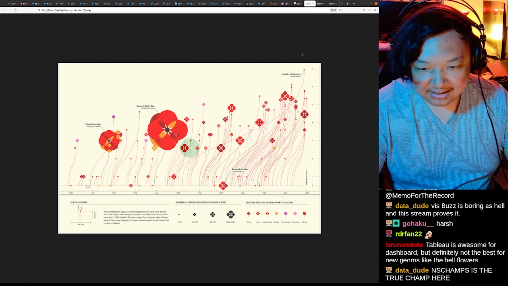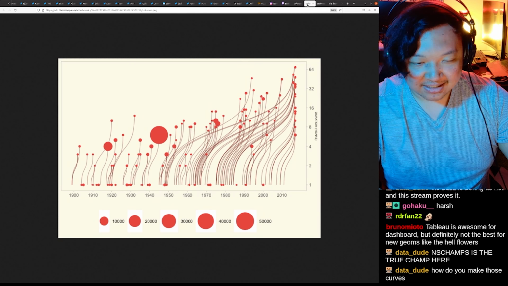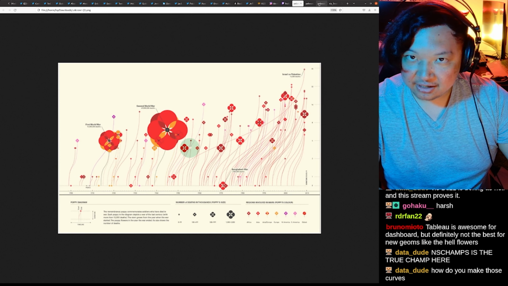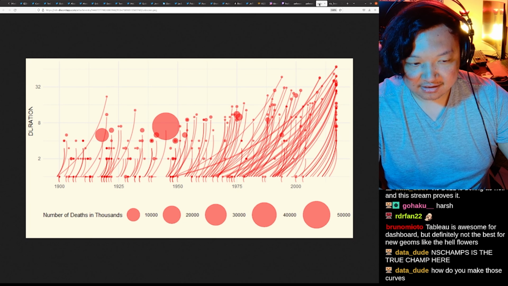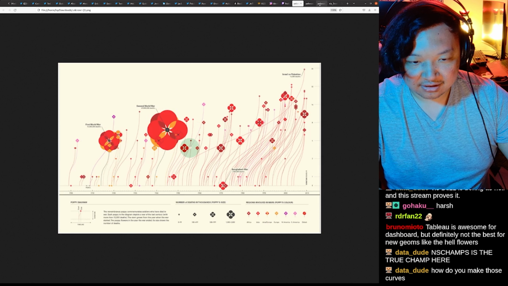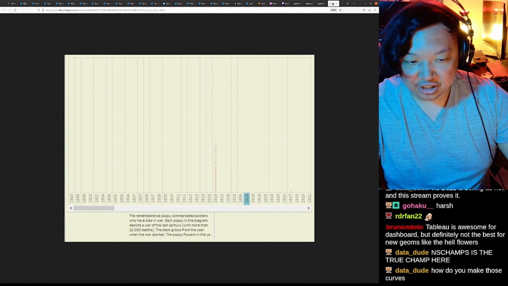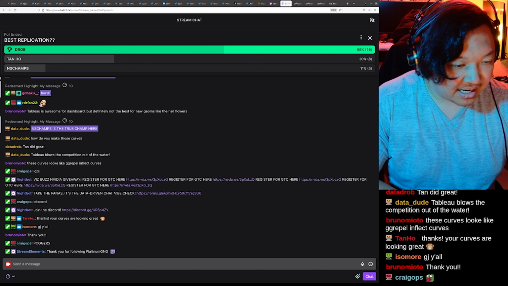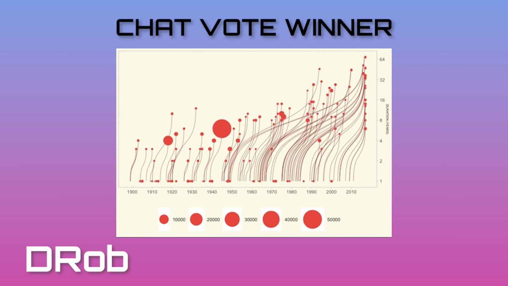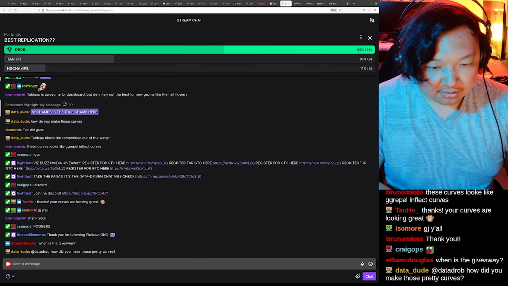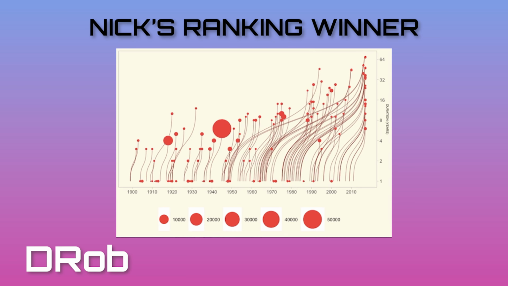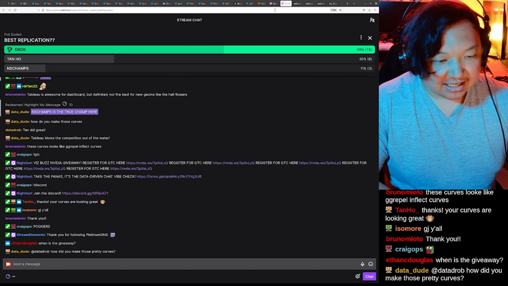This, replicating this data visualization right here. Here is D-Rob's. This is the original. Here is Tan's. This is the original. And here is NS Champs. Our champ tonight in match 2 is D-Rob. D-Rob with 10 points. Tan coming in second place with 6 points. Kyle with 2 points. I also had him ranked the same way. D-Rob with 10, Tan 6, and Kyle 2.